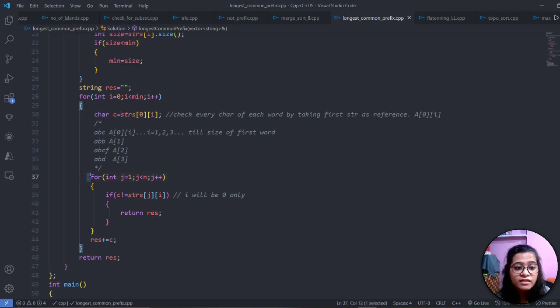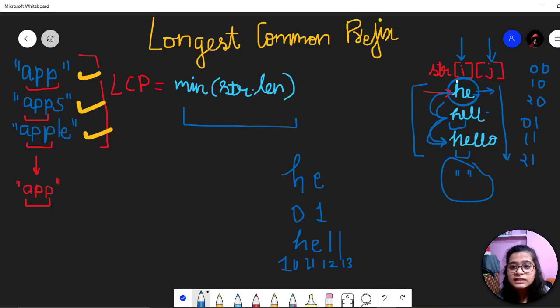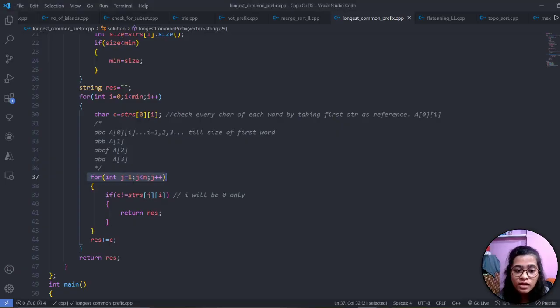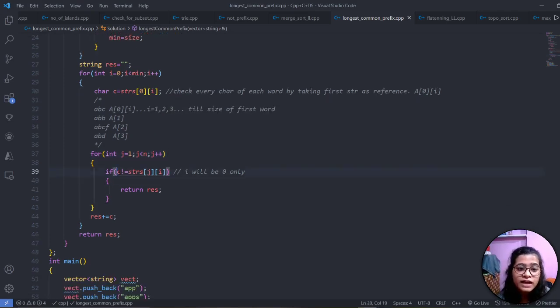And then I have taken a loop by taking the j variable as 1. See, this was the i variable, and we are comparing the minimum length string. So it will be the starting element, and then we are comparing j from 1, because i will be 0, and then we are starting j with 1 till the size of the array. Then if the character is not matching between the j and i-th value, then we have to return the result. And if the characters are matching, then we have to add it to the answer.